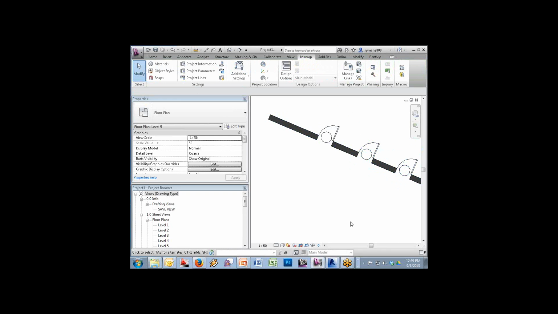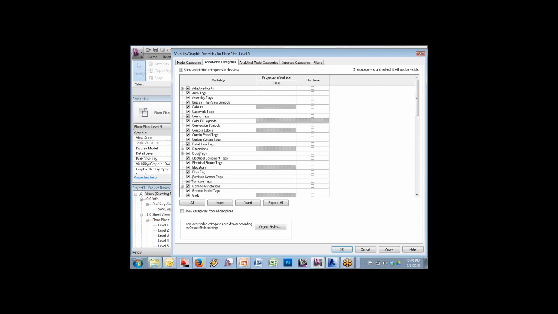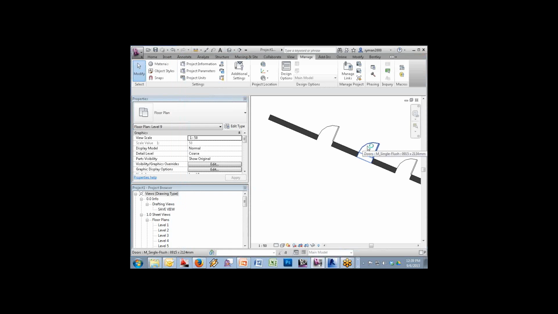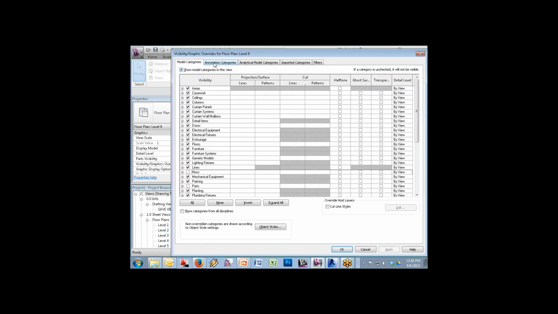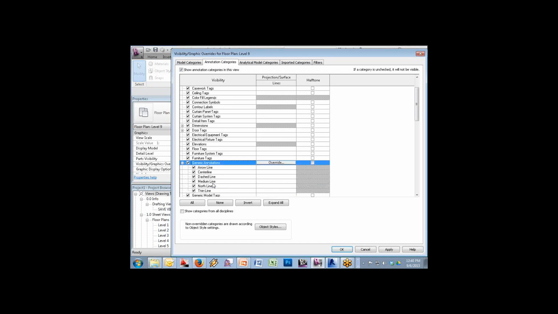Any questions so far before we go? Yeah. The question is, if you go to VV and turn off doors, the tag still shows, right? Is that what you're saying? In the annotation, if you turn off the door tag, it's under generic annotation. Let's say click on this. It falls under category. If you type in VV, it's under generic annotations. You could do it.